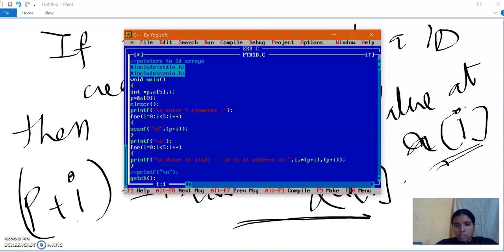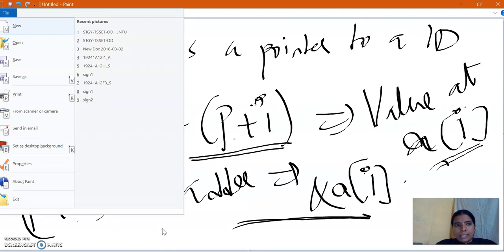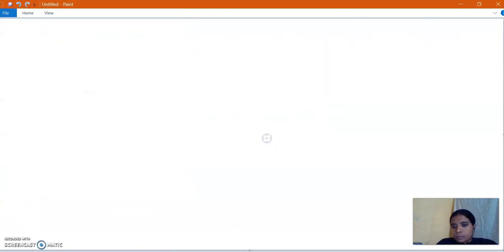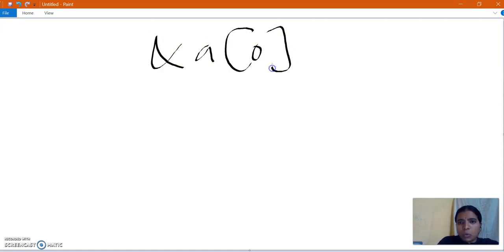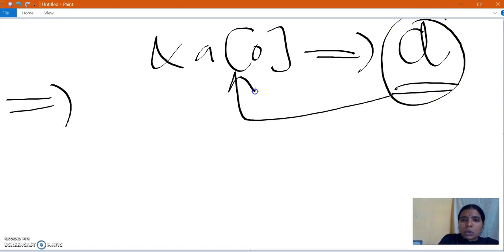Another thing to mention here, my dear students, is that the base address of an array, which is nothing but ampersand A of 0, is also stored in the name itself. In other words, the name of the array itself is a constant pointer pointing to the first element of the array. So array name A will itself store ampersand A of 0.